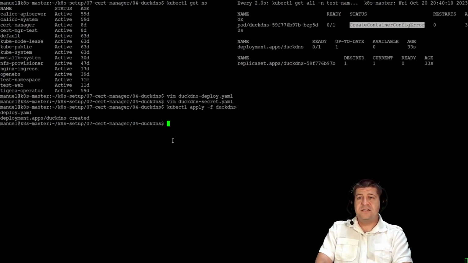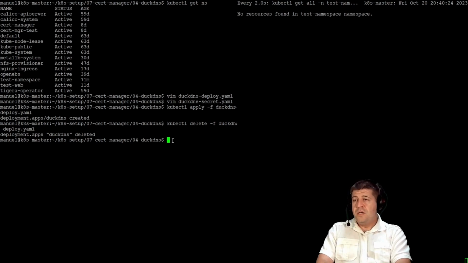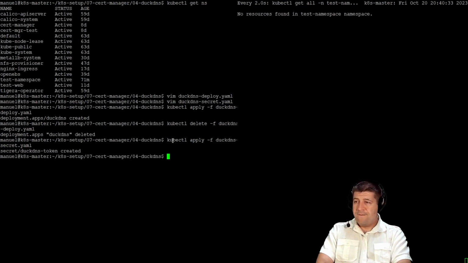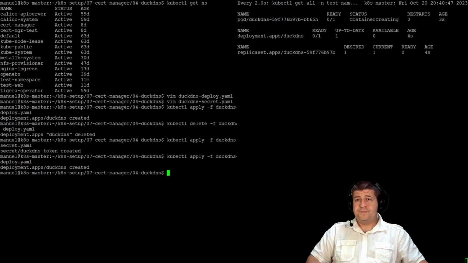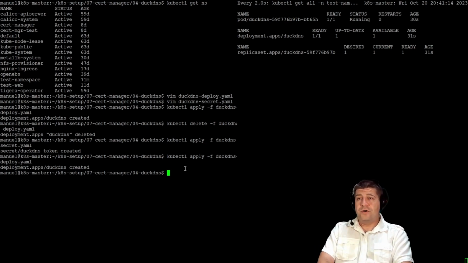So let us delete that deployment again. kubectl delete -f duckdns deployment. It's been removed. We will deploy our secret first. kubectl apply -f duckdns secret. The secret is created. Now we will deploy our duckdns app again. Container creating. And the container is already running. As you can see, the declarations we have in the deployment as well as in our file all work. The container crashes, or rather it shows as a configuration error because it can't find the secret. Once we deploy the secret, the container starts up just fine and works like it is supposed to.